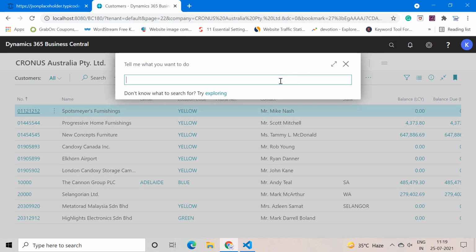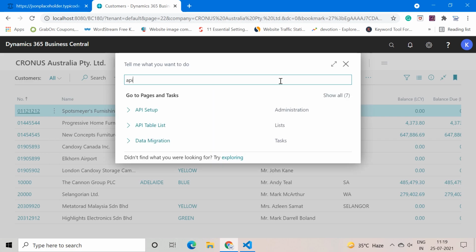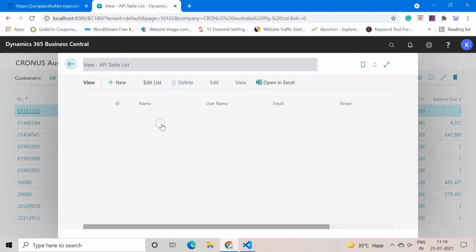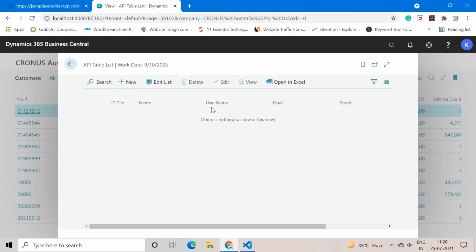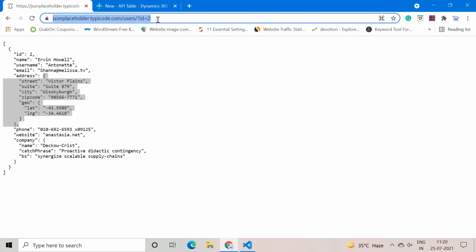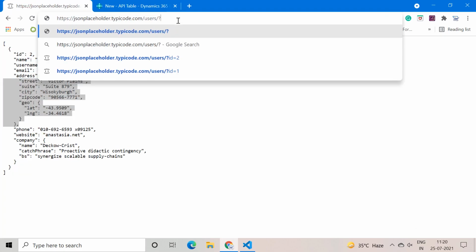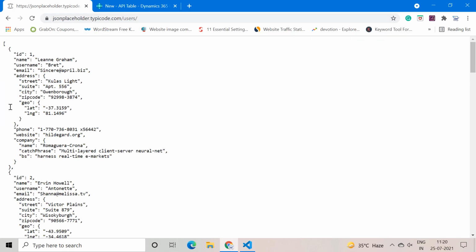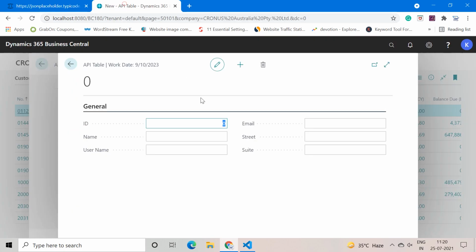Type the name of your page, which in my case is API table list. It will open a list page. Click on the New button, and now let me remove this. We have this users data available. Let's type 1 in the ID field and press Enter. See, all the values get filled in automatically.